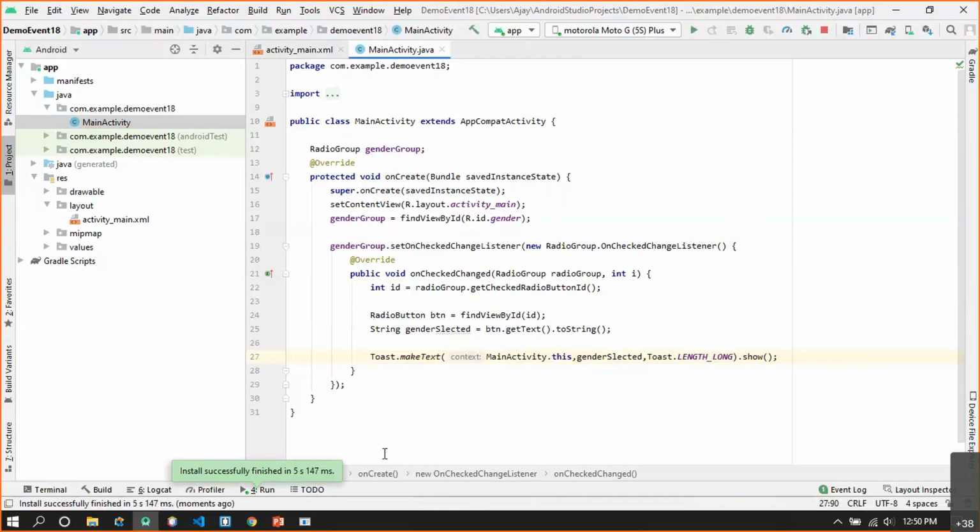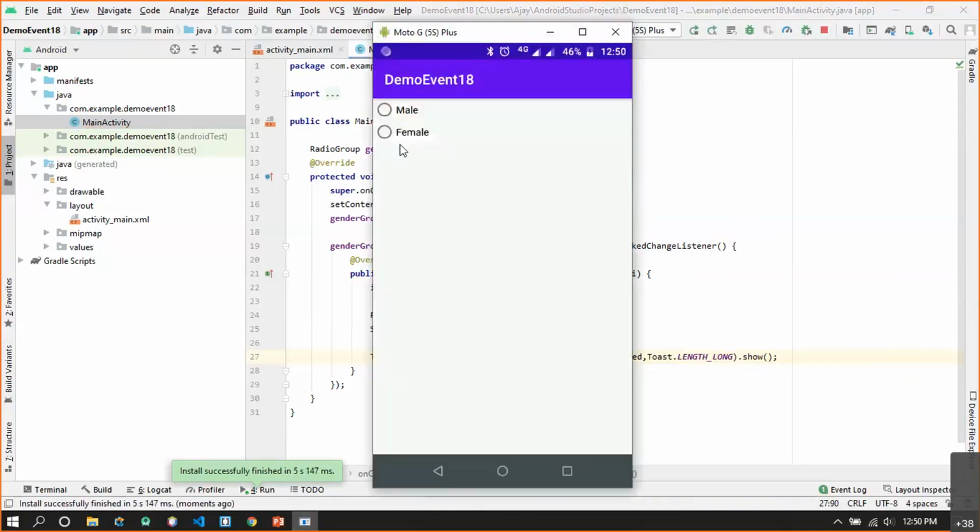Now, as you can see, our app is launched. Now, if I select male, you can see it will display the toast of male. If I select female, again it will display the toast with the corresponding text as female.